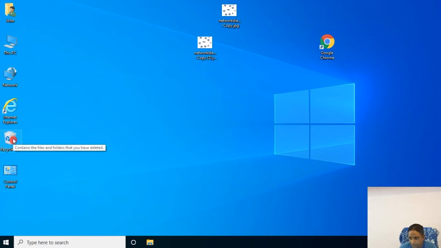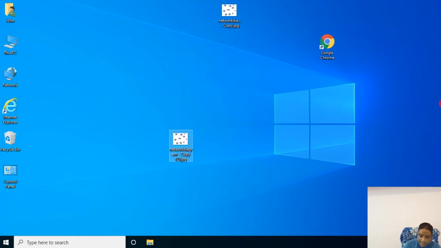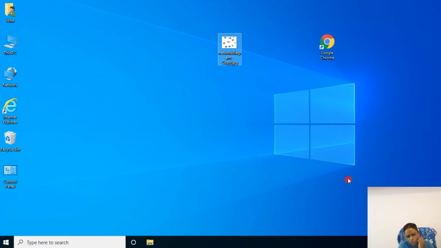It's deleted. Second option is you have to press the delete key on the keyboard. And the third option is you can use shift plus delete. Why do we use shift plus delete? If you use shift plus delete, you cannot recover whatever you have deleted.